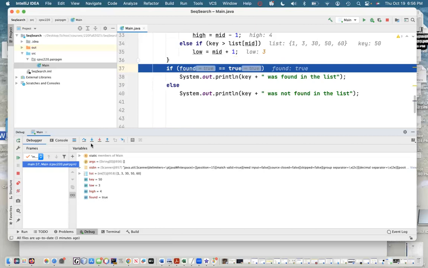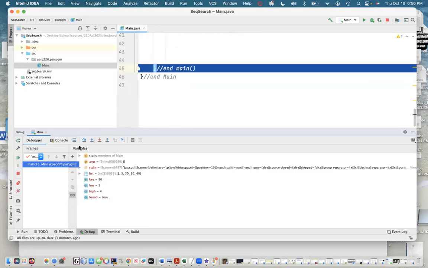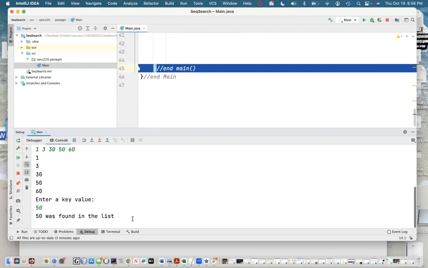We've identified the item, we found it, and now we're going to print out our message saying that the value 50 was found in the list. And you can see that is what prints out in the console output.